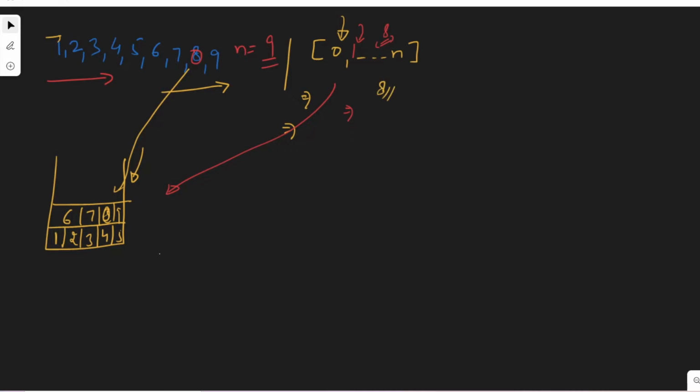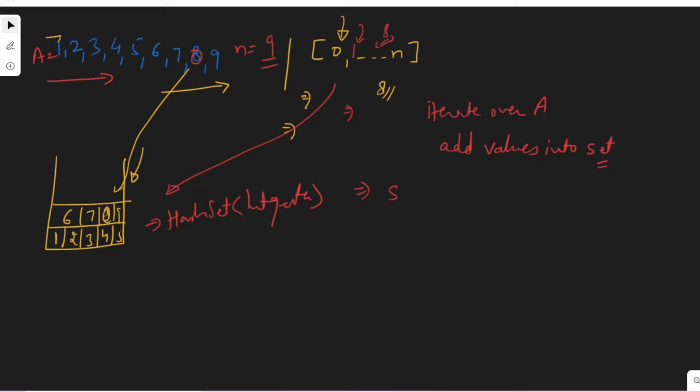This magic bucket I'm talking about is nothing but a hash set of integers. So what you do is you iterate over this array A and add the values into this hash set. Once you are done with iterating, you will have a set which holds all the values of this array, from 1 to 9.